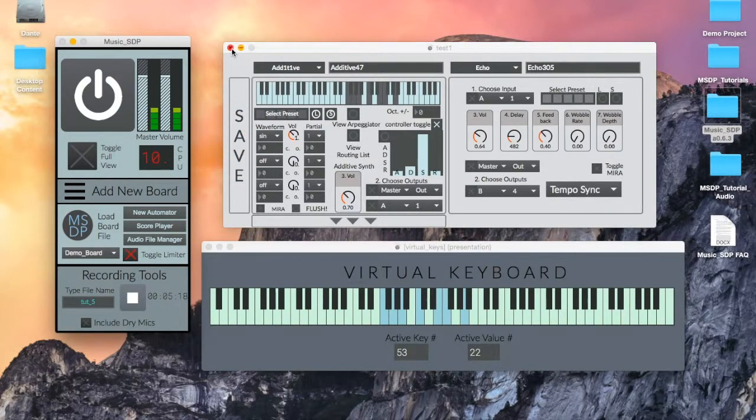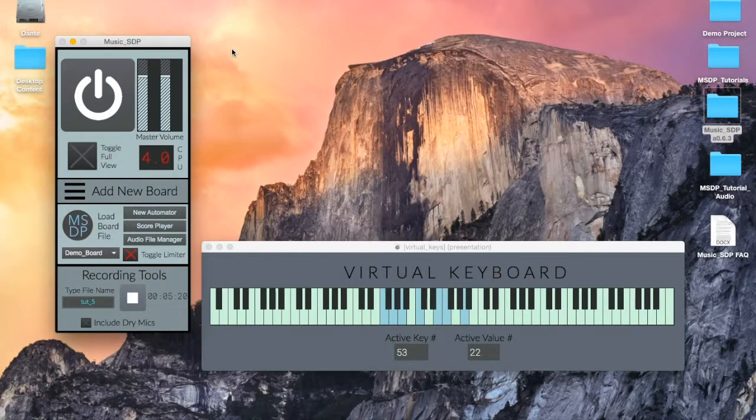Let's close the pedal board so we can see how to open it again. Closing the board really does close the window. It's not the same as hiding it. Keep this in mind, since closing a board while signals are running through it means that those signals will suddenly and abruptly stop.